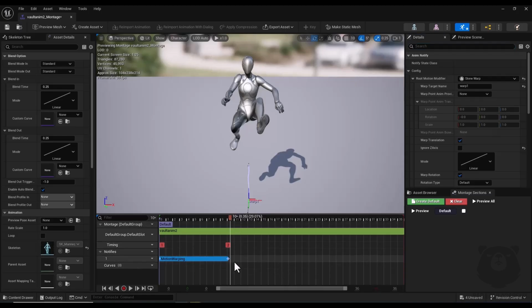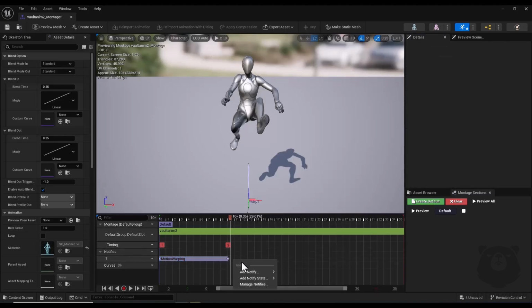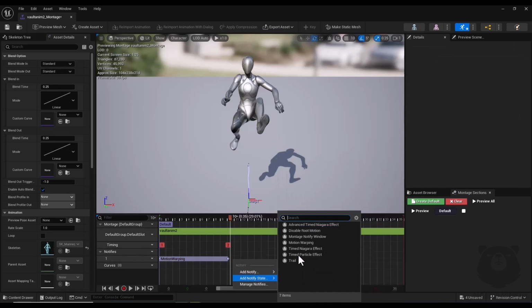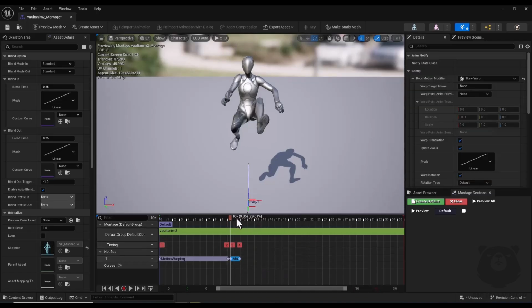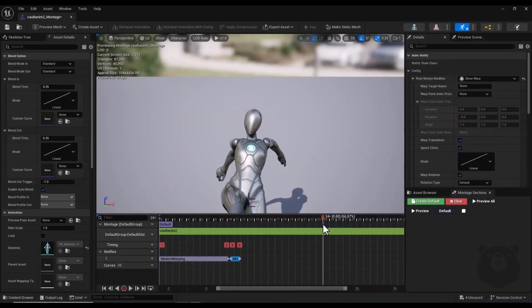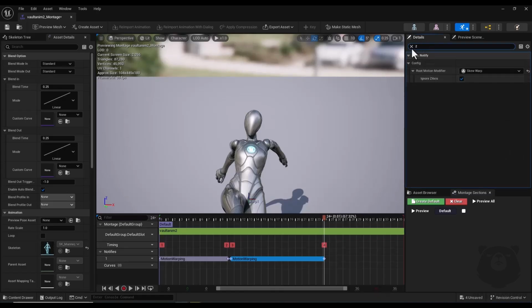Alright, now exactly after this first motion warping notify state, I should place my second motion warping notify state, and the end of this one should be on frame 24 right here. I name it warp 2, and for this one ignore Z axis should be true and warp rotation should be false.